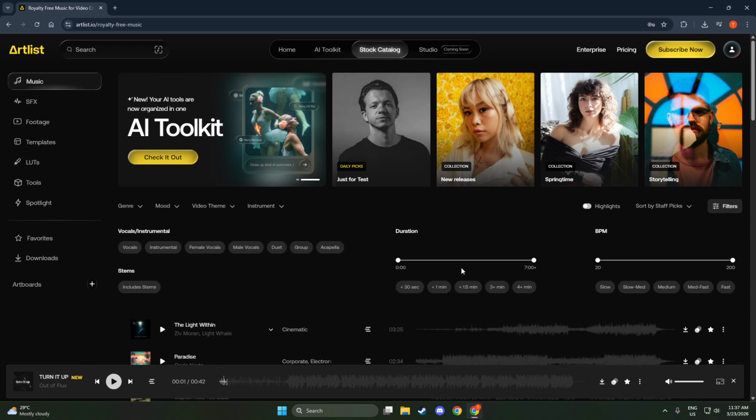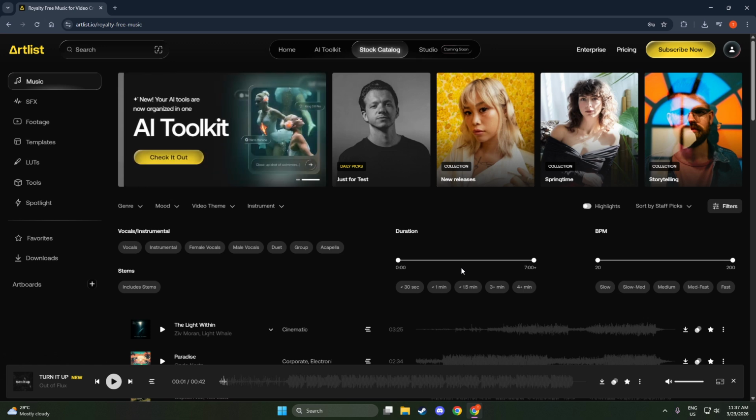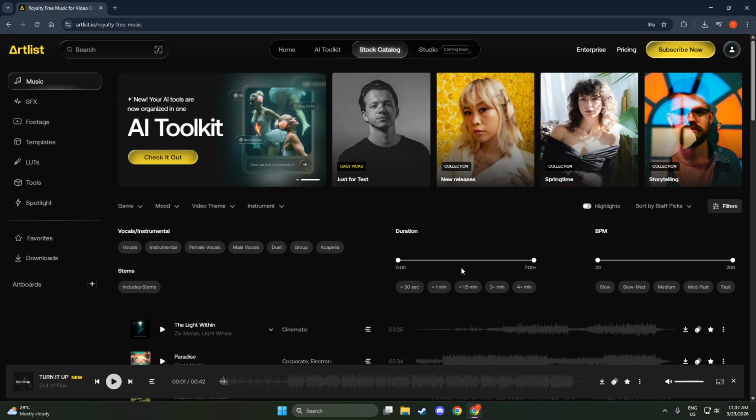Next, use the Filters panel. You'll find it right in the catalog view, and it's your control center for narrowing results. When you open the panel, you'll see several options that refine your search in real time. If you ever want to start fresh, look for a clear or reset option so you can try a different direction without leftover settings affecting your results.